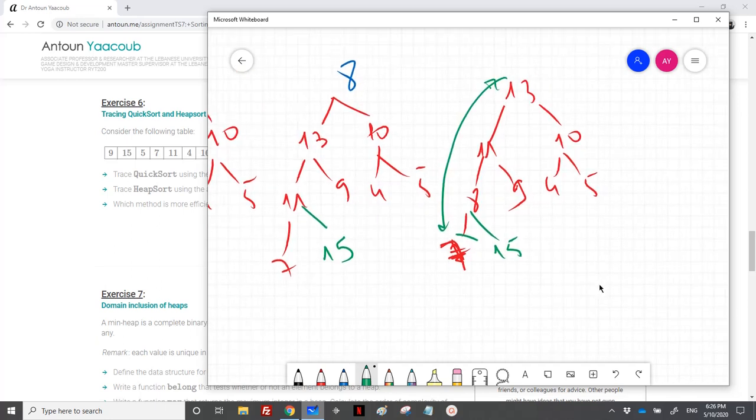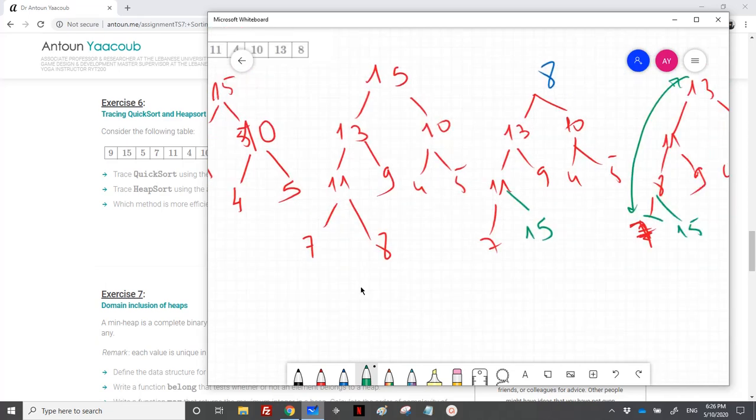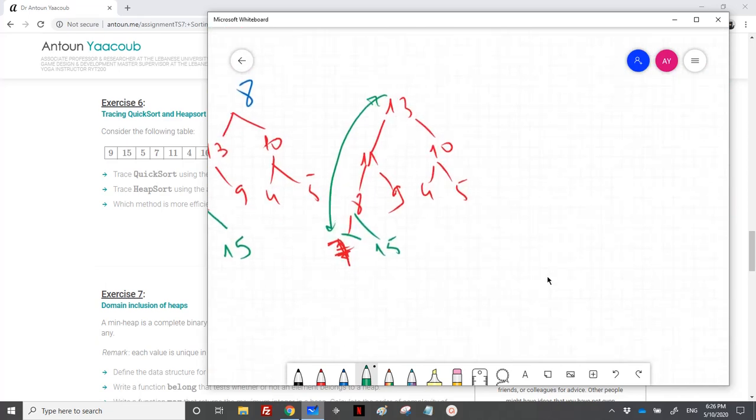So let's do it. You've already noticed that in QuickSort we didn't take that much space and iterations. So let's do it. We have in red, or let's place it in blue. So we have 7 here, and we have this 3.